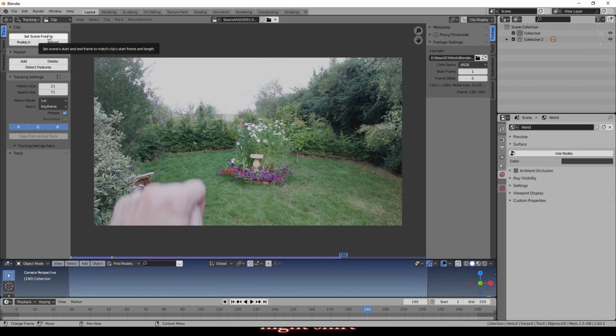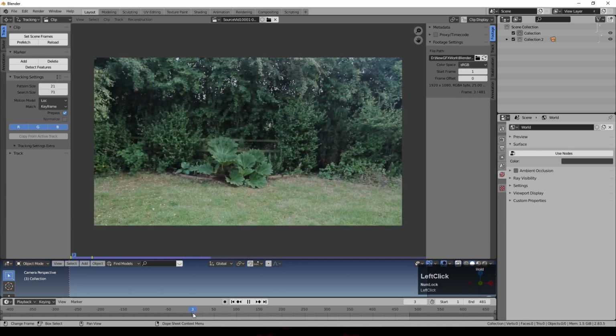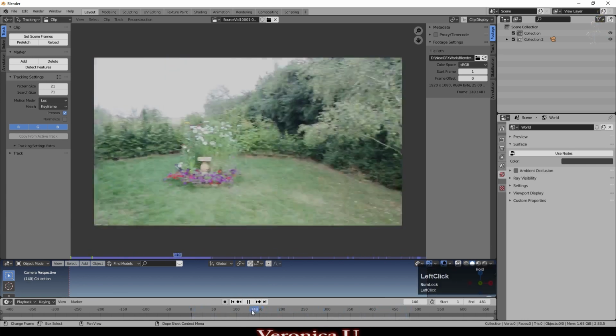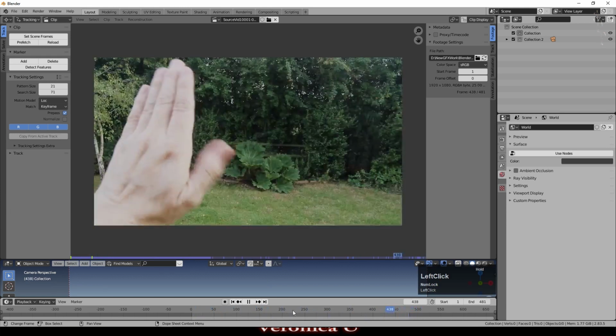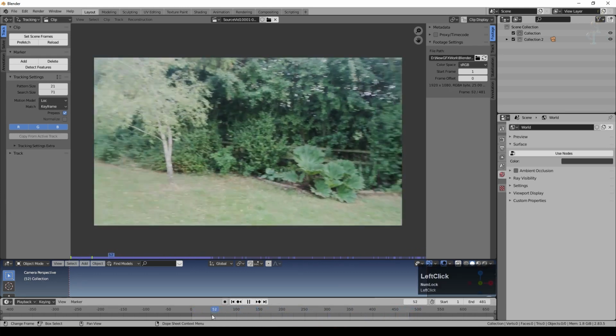So if we set scene frames here, currently it's the default of 250. You can now see the last frame is frame 481. So that's now automatically set the length of our scene to the length of our video clip. My original clip was a little bit longer, and I just used the video editor just to snip it down to the bit I wanted.